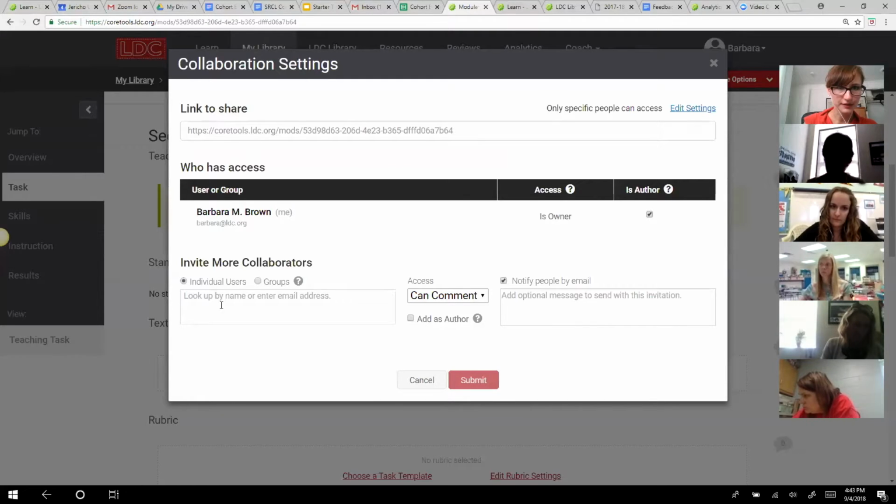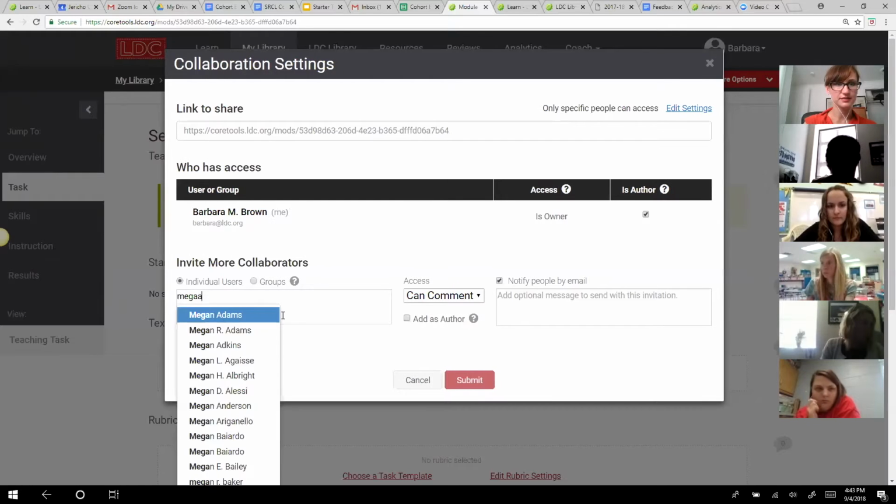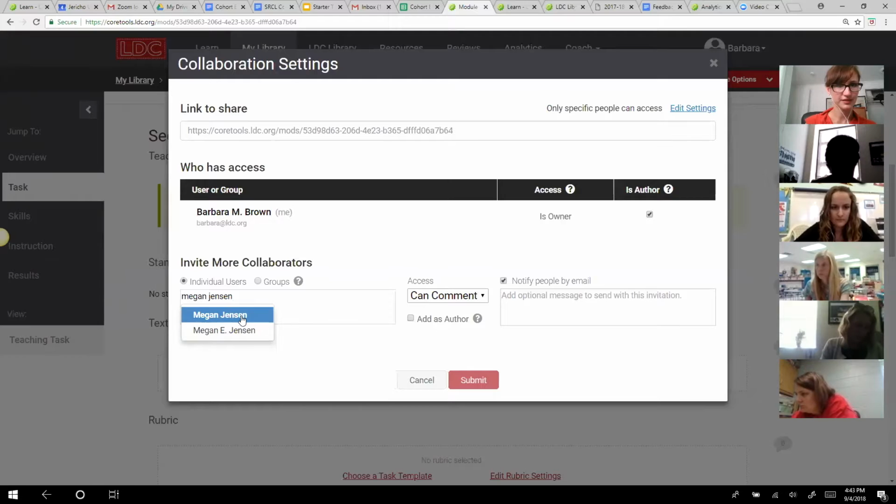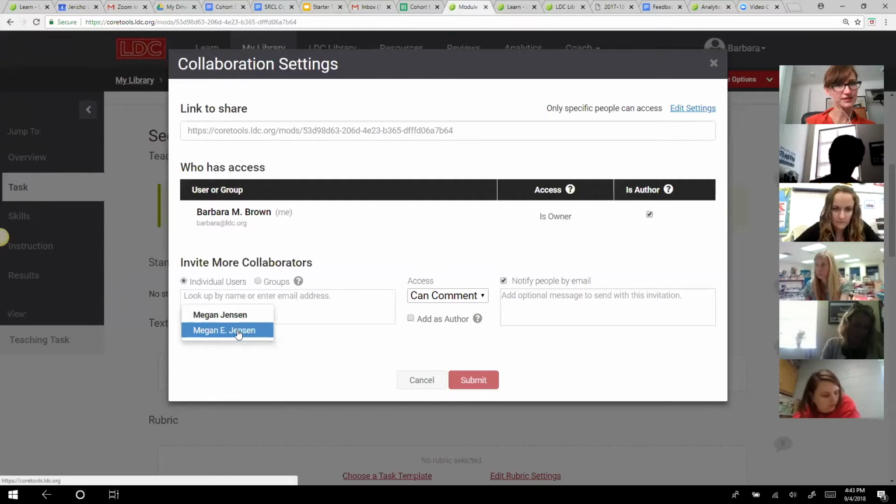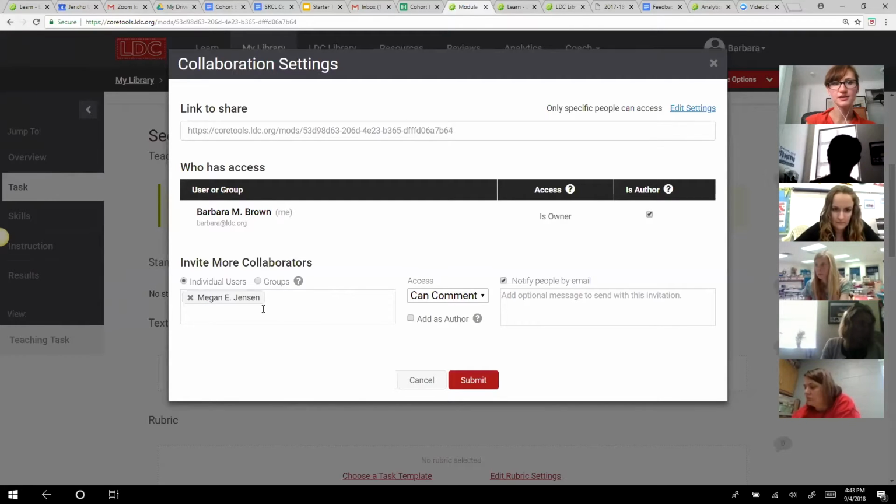So I could put in the email address or the name of my partner here. So say my partner is Megan Jensen. There are two, and I know that this one is my partner Megan. So I would click on it. You could also do this through email addresses. When Barry sends out the email, you have everyone's contact information there.